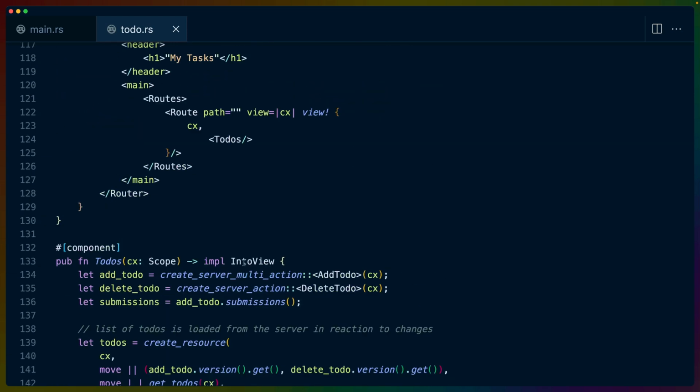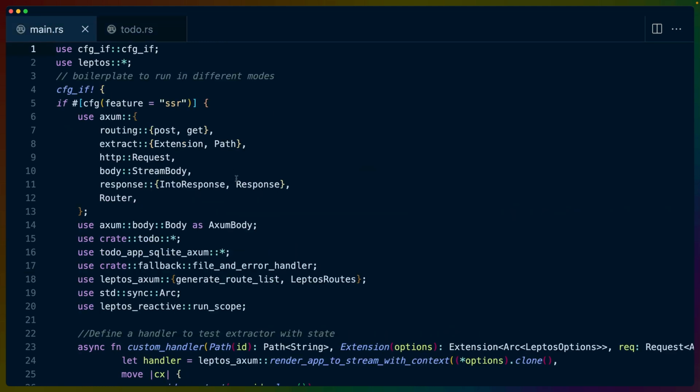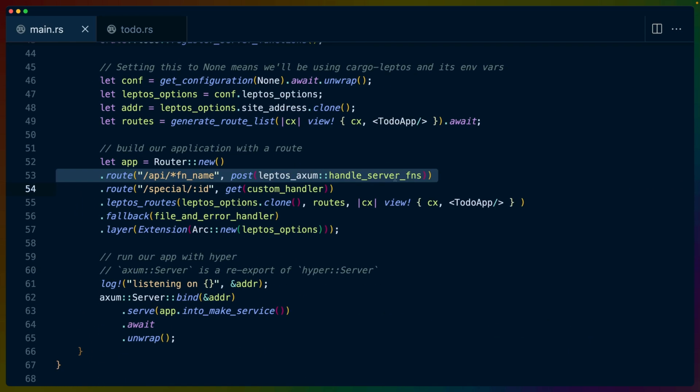Now, there are a few catches. For example, all of these server functions need to be registered. They need to be registered because on the server, each of the server integrations, so in this case, we're using Axum, which means we're using the Leptos Axum integration, all server-side integrations have and handle server functions like a default generic handler. This handles all of the server functions that we write.